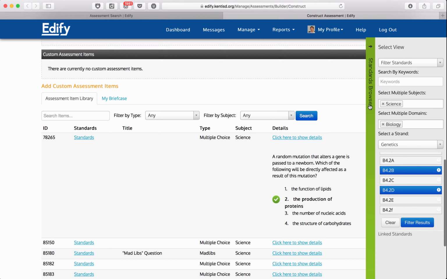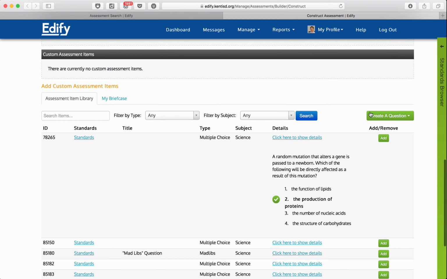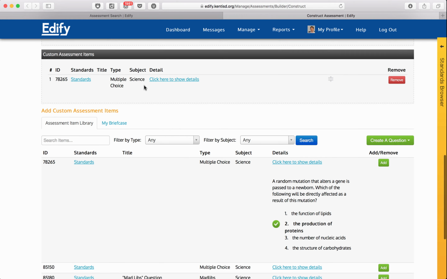If you would like to add any of these assessment items to your assessment, you need to close the standards browser by clicking on the standards browser, and then you can click on the Add button off to the right hand side. This will add the assessment item to your assessment, which you can see here.